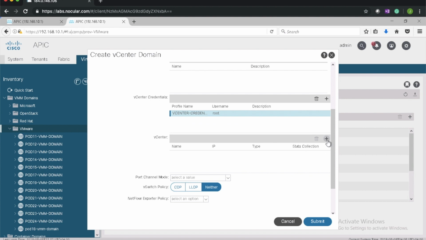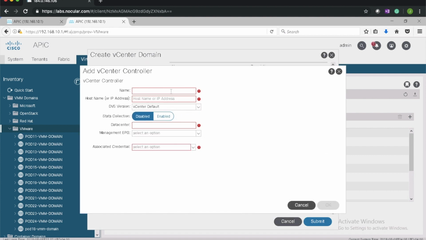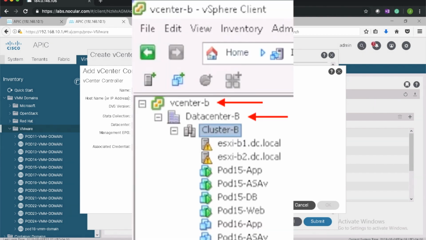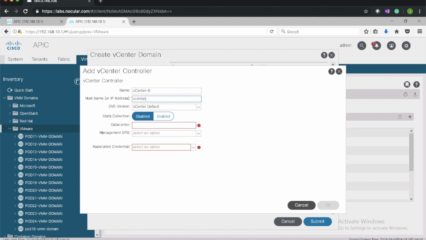Next, I need to add the vCenter. Give it a name, vCenter B. Rest of the configuration we must match from vCenter. So the host name will be vCenter B, dc.local.